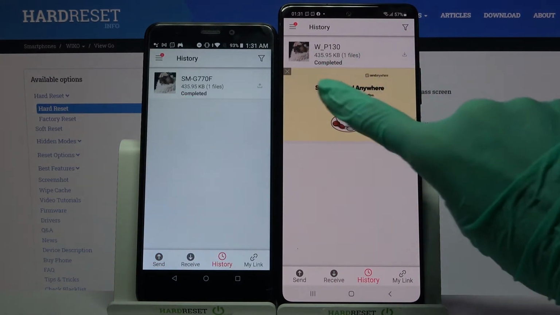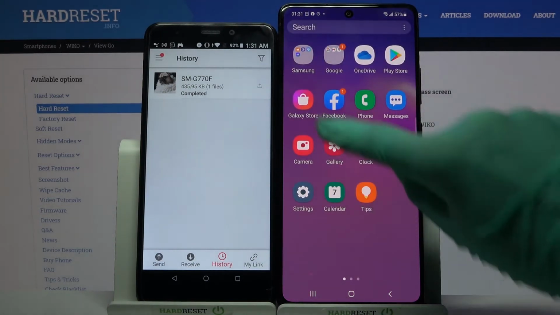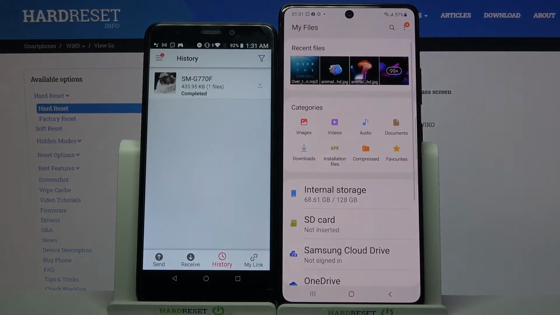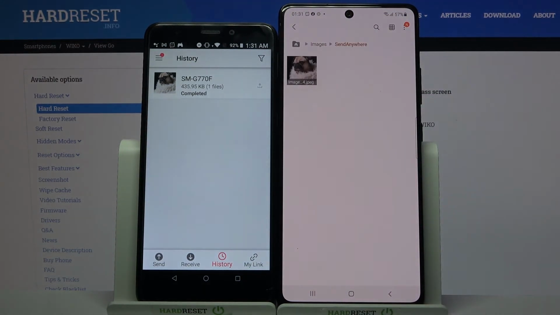As you can see, my file was successfully transferred. If you want to check it out for sure, you can always go into My Files, select in my case Images, and tap on Send Anywhere folder.